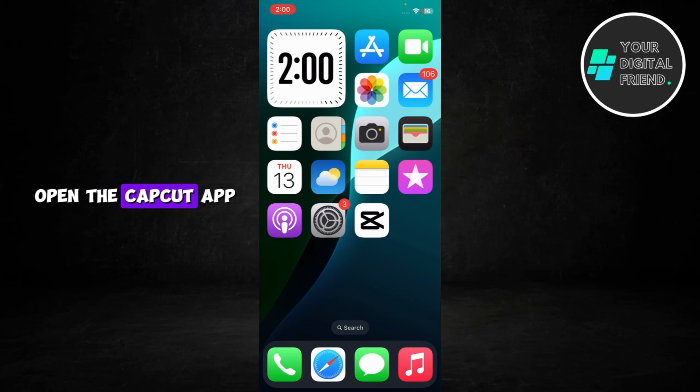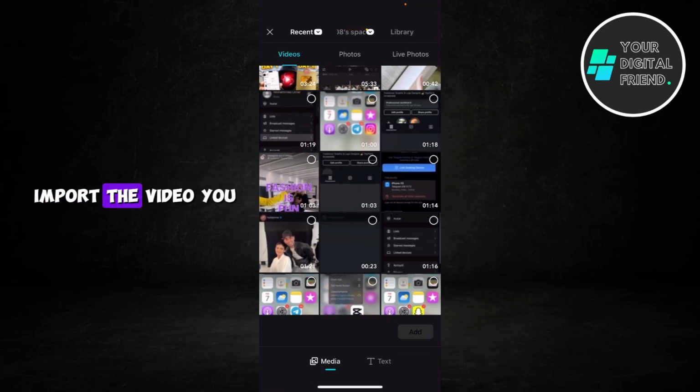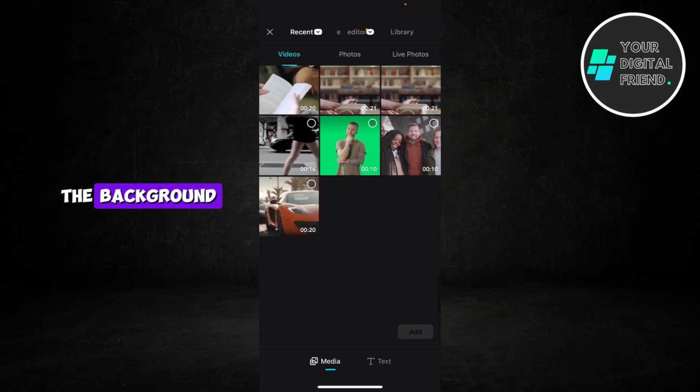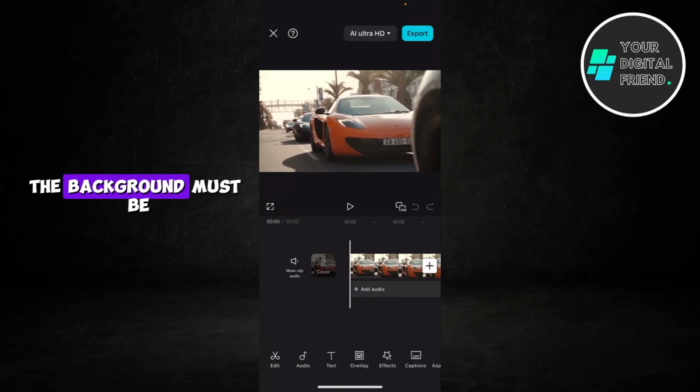First, open the CapCut app on your device. Tap the Start New Project to create a new project. Import the video you want to use as the background. This will be the base layer of your project. The background must be added before the main video.